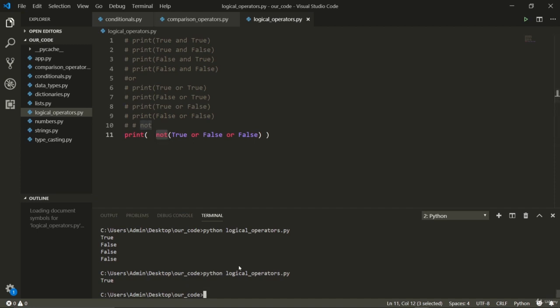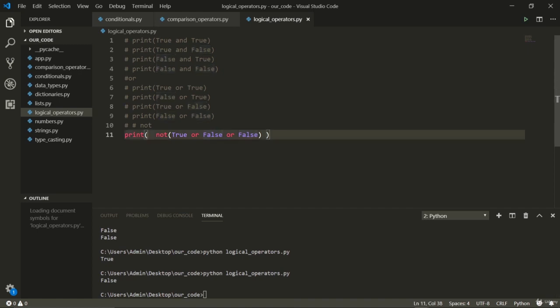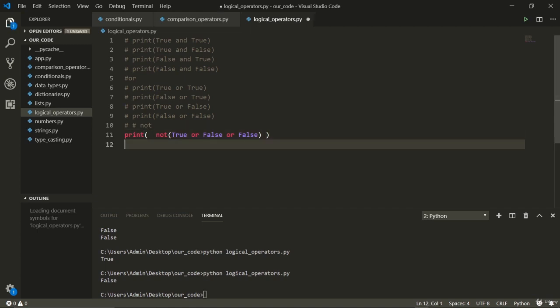So if I run this program, you know what's going to be the outcome. True or whatever, it doesn't care. It's going to be true. You convert that, it should be false. As you can see right here, it's false. Now not converts everything into the opposite. That's the only reason we use not. And of course, there are many ways to arrange a similar logical statement.